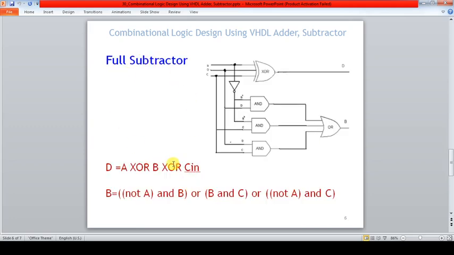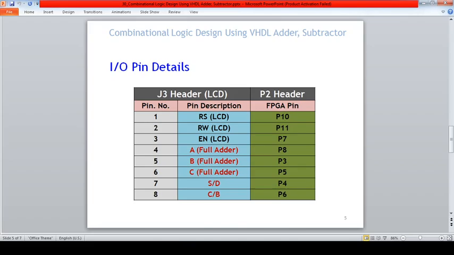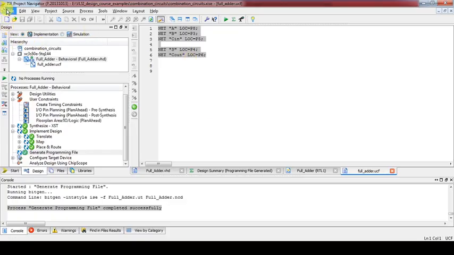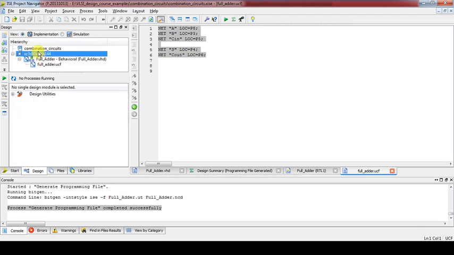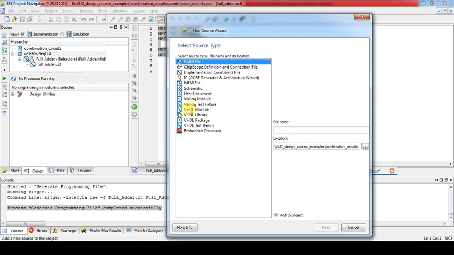Now for the full subtractor, we also have to follow the same steps. Write a VHDL code, generate a bit file, and use the same user constraint file. Okay, so let's do it quickly. In the same folder, I will add a new source here, because the pin assignment should be the same for my full subtractor also. File name: full subtractor.